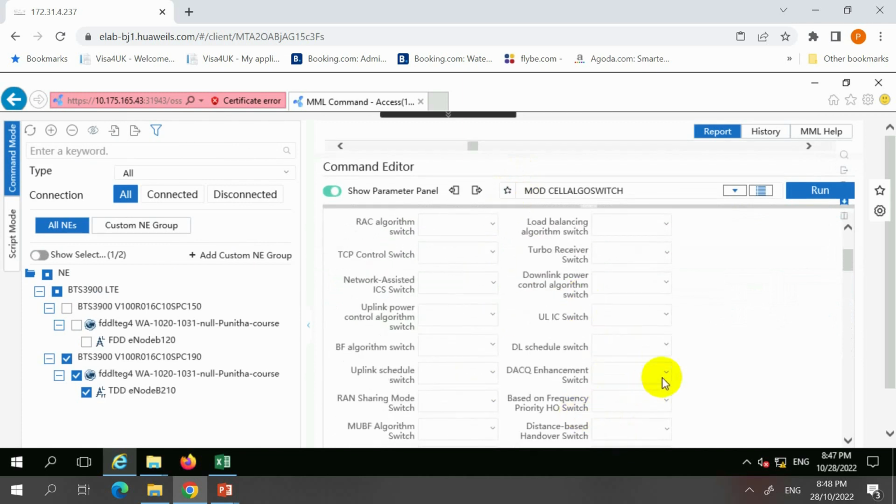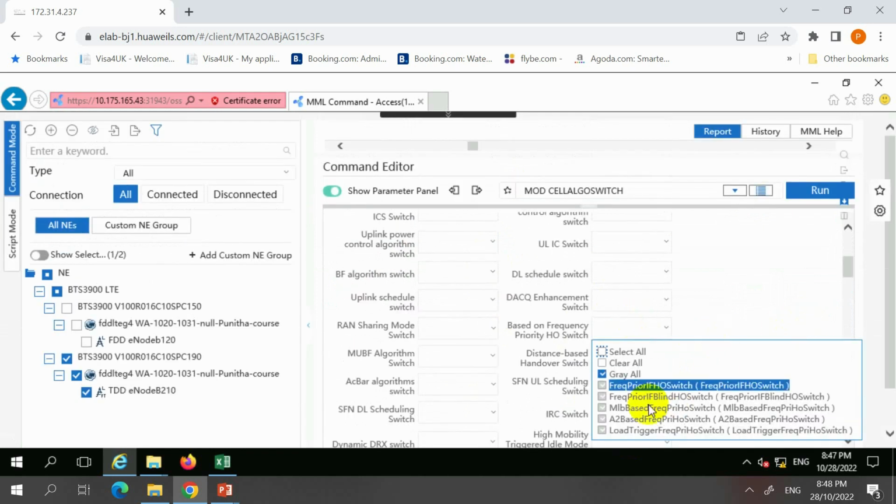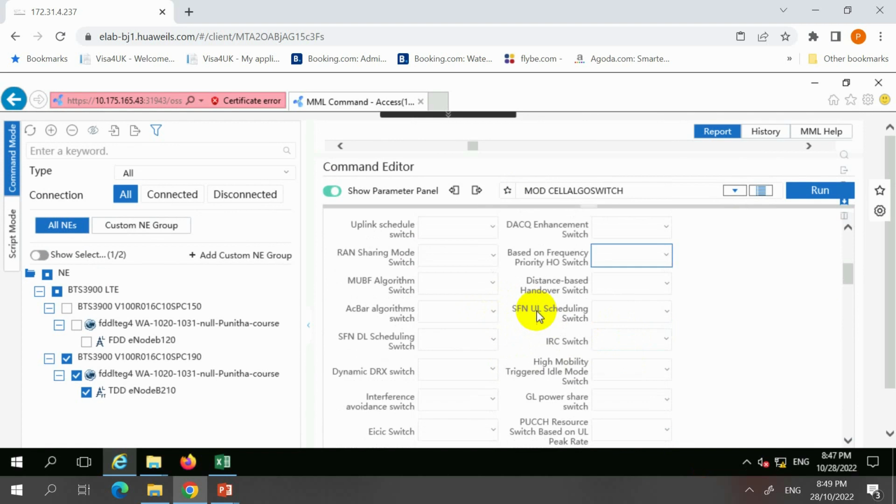All right. So this is basically the handover. So this is distance based handover. This is frequency priority based handover. So depending on which handover you are using in your network, this is where you will set up the commands, the settings for the handover.